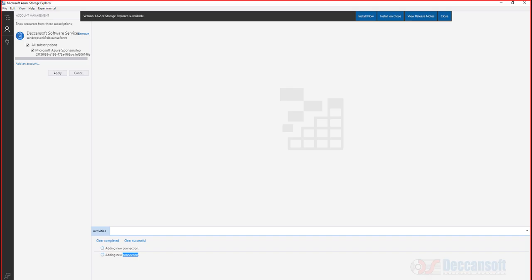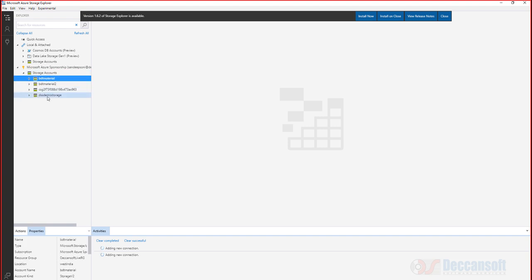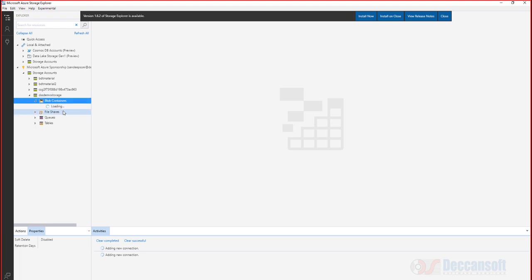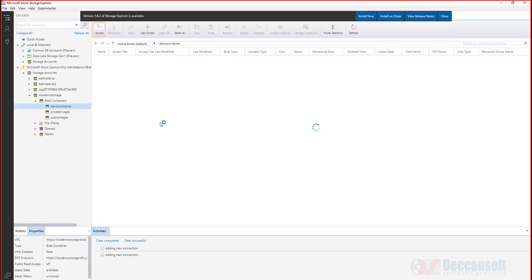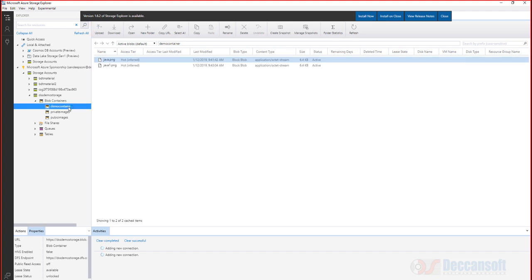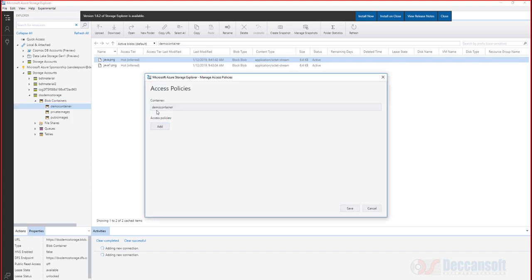But Storage Explorer gives you that facility. In Storage Explorer, for some reason it's not connecting, I don't know why. But anyways, I'll go to that here, Storage Explorer, blob container. I have demo container on which I can right click and say manage access policies. One policy we have already created.